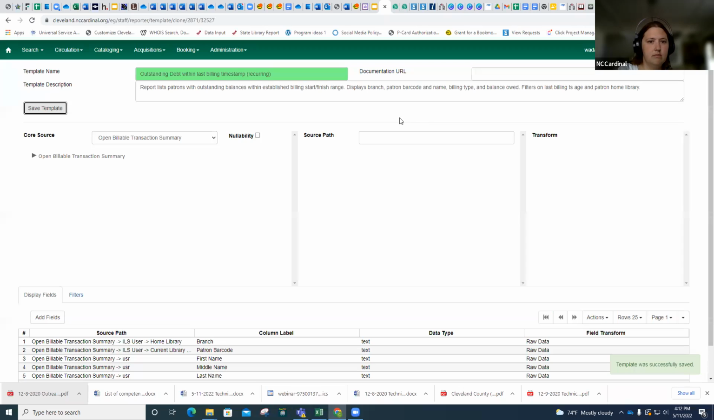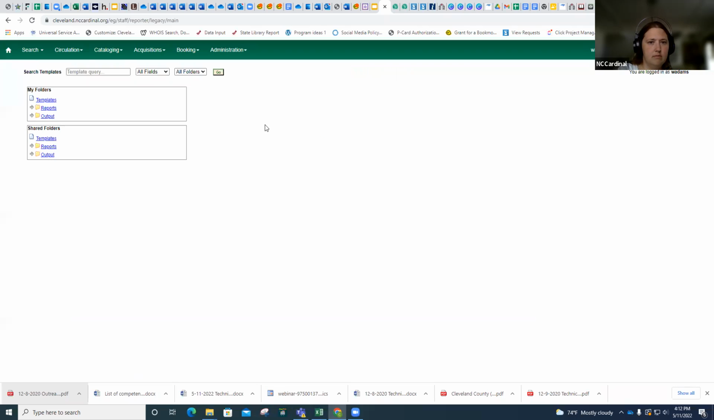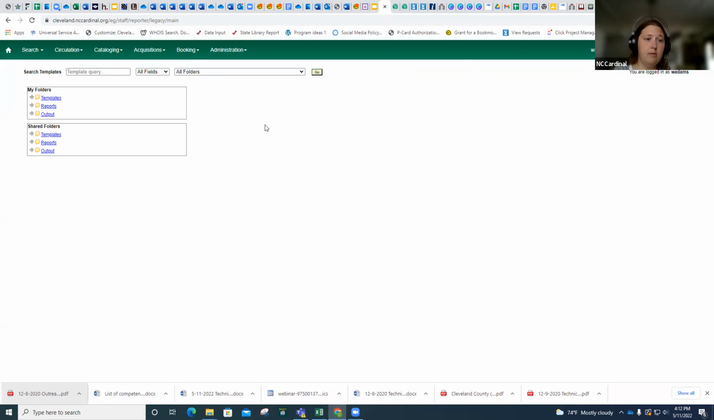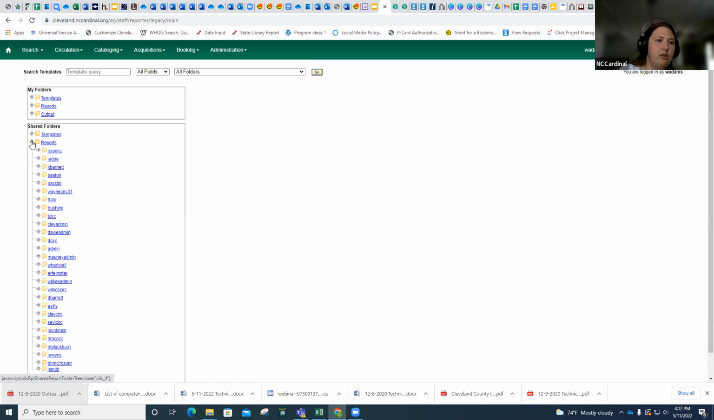All right, so now we've got them all cloned, so they now live here under this account. So we're going to go set up the recurrence. And so to do that, let's go ahead and get your reports and output folders set up so that we know exactly where to send them. So if you click on under My Folders, Reports.